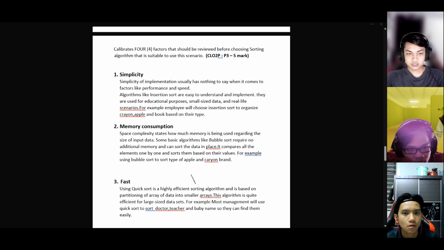The next question is to elaborate 4 factors that could be reviewed before choosing a sorting algorithm that is suitable for this scenario. The first thing is simplicity. Simplicity of implementation usually has nothing to say when it comes to factors like performance and speed. Algorithms like insertion sort are easy to understand and implement. They are used for educational purposes, small-size data, and real-life scenarios. For example, an employee will choose insertion sort to organize crayon, apple, and books based on their type.